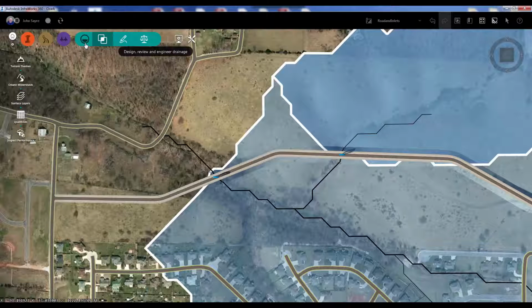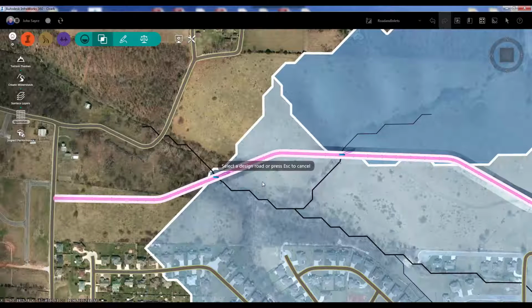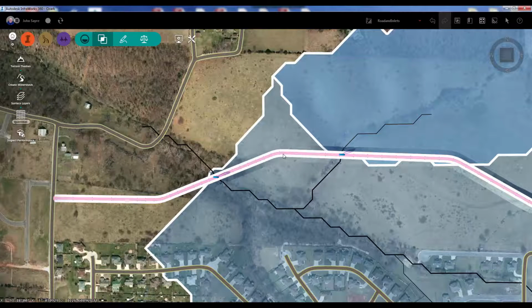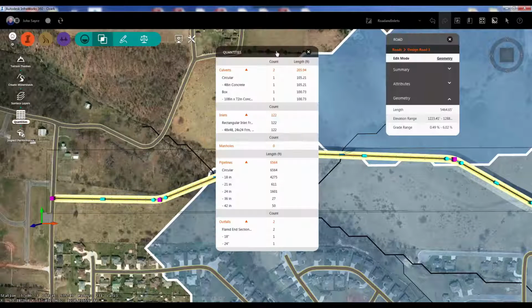I could go back here to Design, Review, and Engineering Drainage, and I can select Quantities. It asks me to select a design road, so I'm just going to pick that design road, and my Quantities asset card will come up. So you can see it's broken out the culverts that I had designed whenever I laid them in. It's actually counted my inlets, and it's actually got the lengths of all the different sizes of pipes.